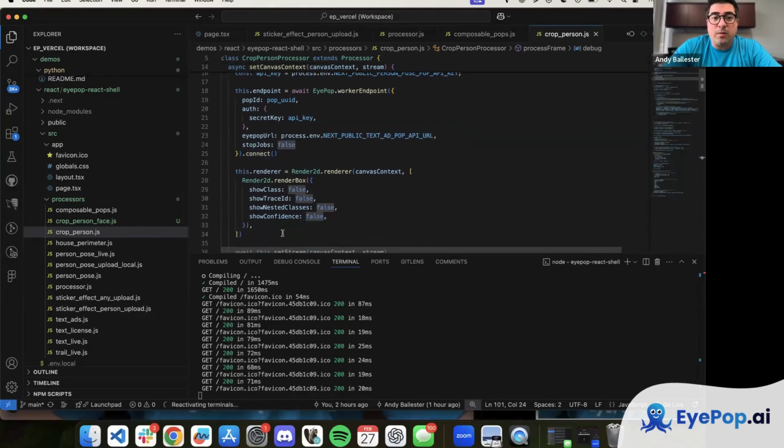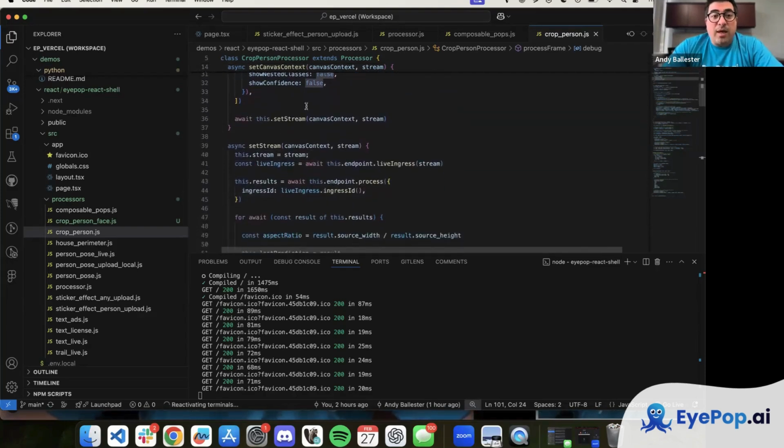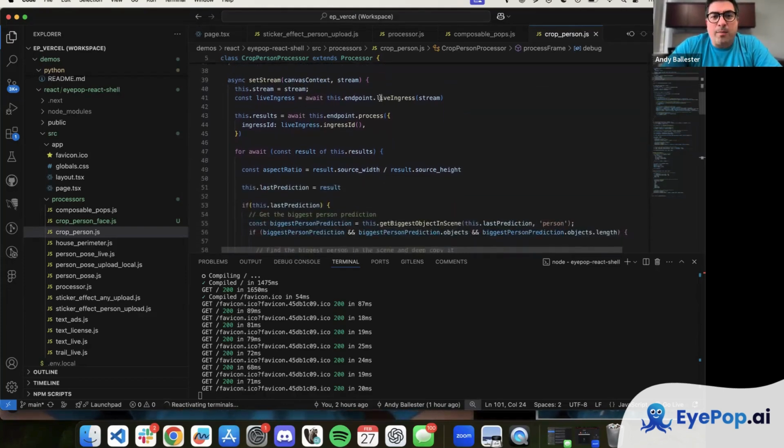Connecting and setting up a renderer. The thing that we haven't done yet is setting a stream. By setting this stream, I am creating a connection between my AI worker endpoint and a stream of visual information. In this case, we're using the webcam, and this stream is going to use under the hood WebRTC with WebSockets to provide information back. And that's how we do this in real time.